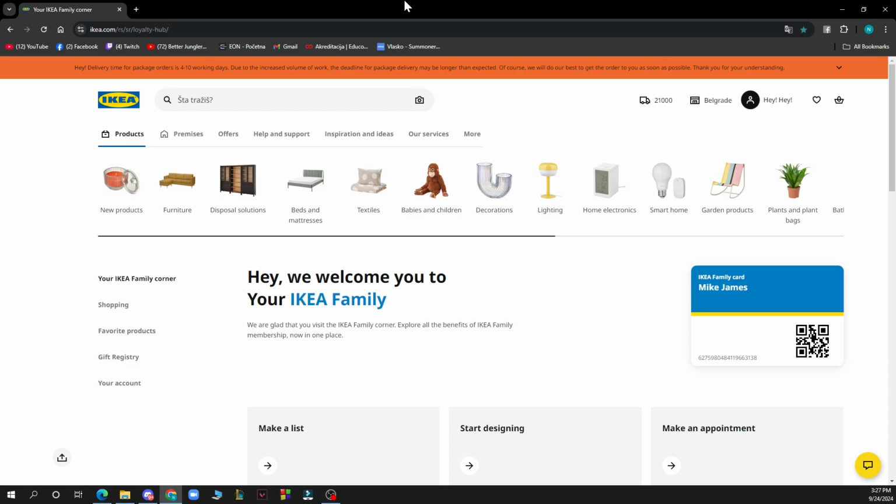Today I'll be showing you how to track your IKEA order. The first thing you need to do is go to Google and type in ikea.com. After that, log into your profile or register to IKEA if you haven't done that already. But now, let's see what we actually have in front of us here.